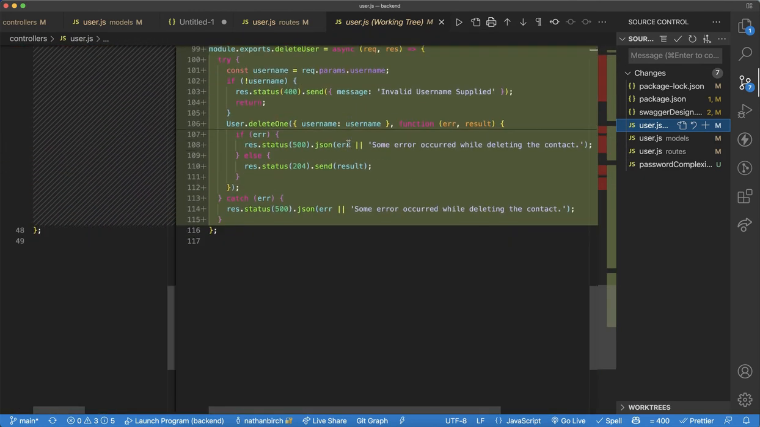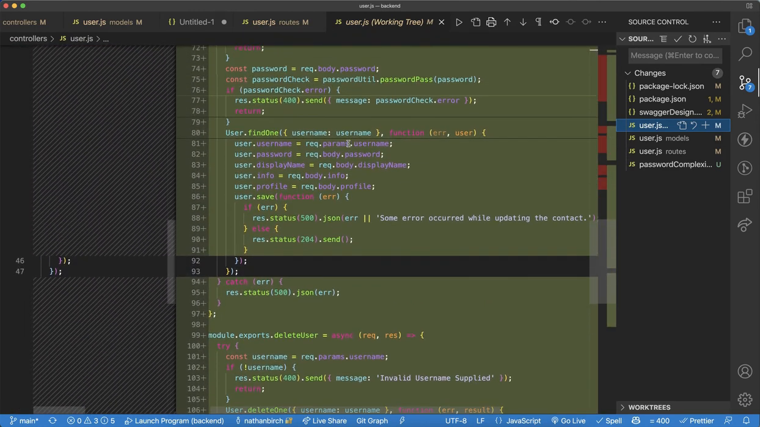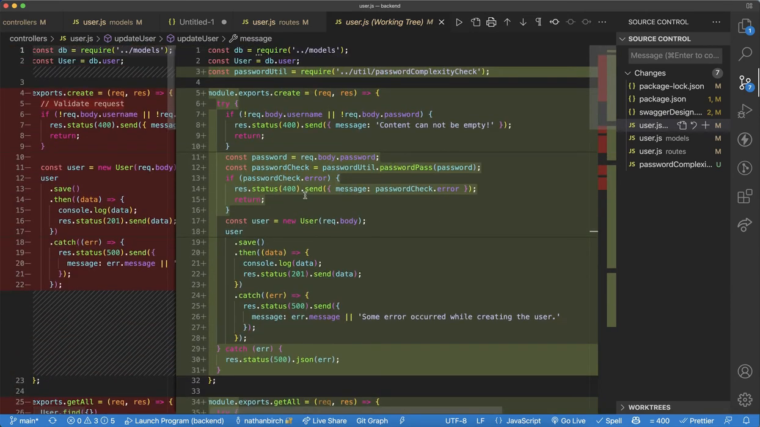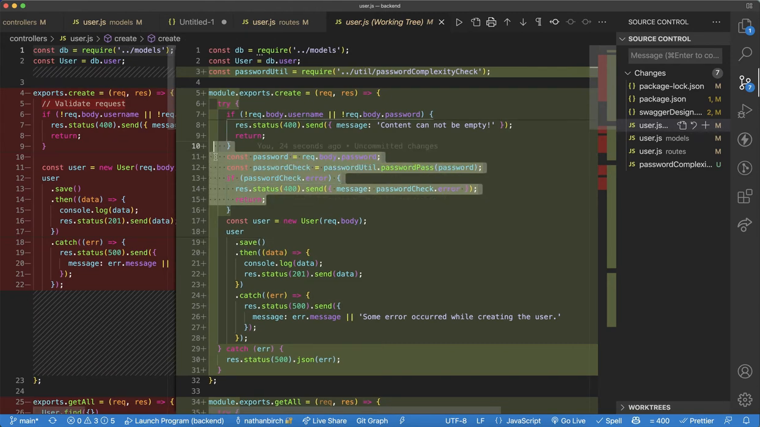Let's see. So let me go back down to our update user. So we'll check the password. If there's an error, I'll send it back as a 400 with the error there. And so this will actually have a nice description of why it failed to update the user. Okay. And I have this exact same logic now with the create user as well. Okay.